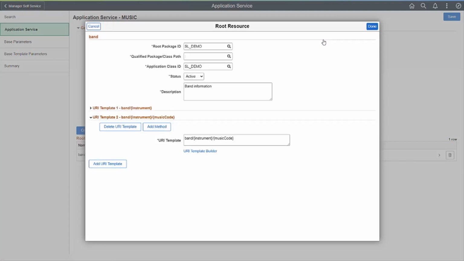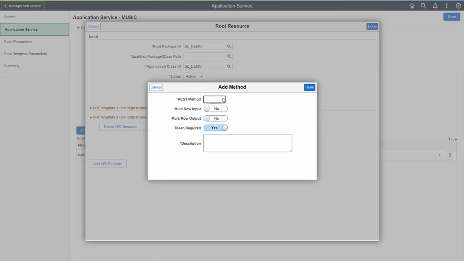Click Done. We will add a Get method. Click Add Method. This method will have multi-row output to return the number of players for an instrument and code. We will not use a token. Enter a description and click Done.